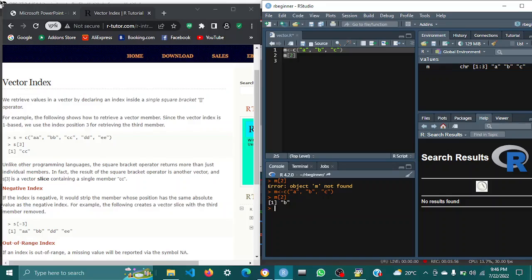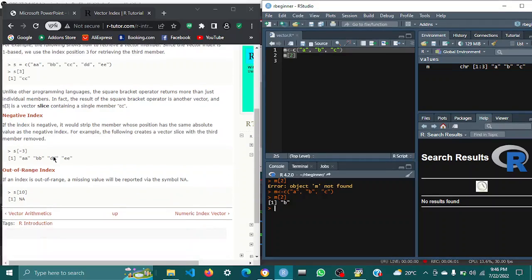So that's indexing. We go back. Let's see what else we have. Oh, we have negative index. If the index is negative, it will strip the member whose position has the same absolute value as the negative index. For example, the following creates a vector slice with the third member removed. Oh, so indexing with a negative means slicing, cutting off from the group.